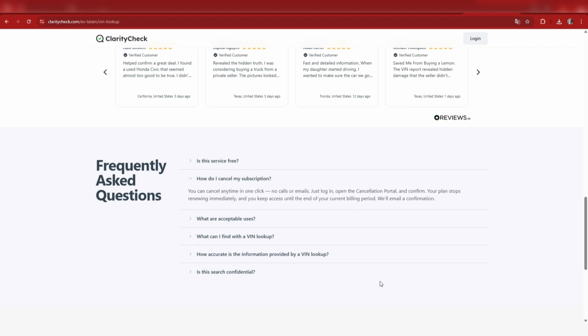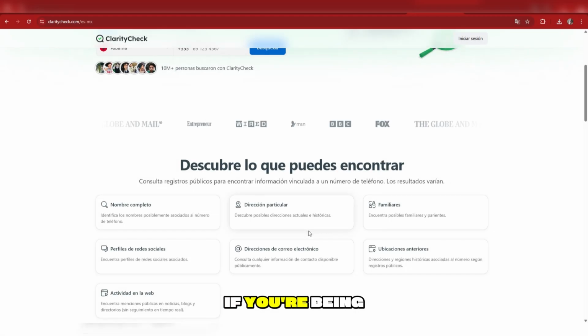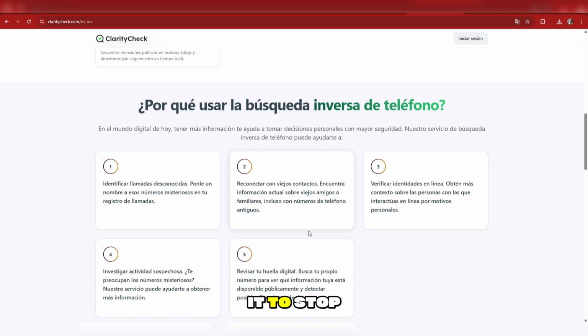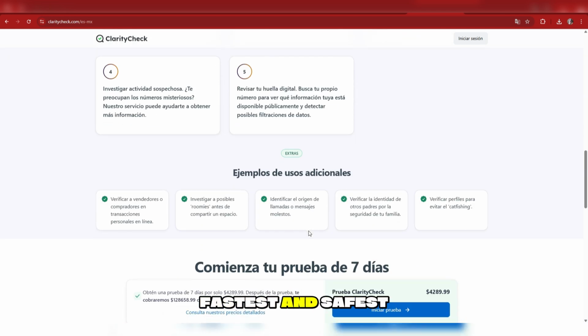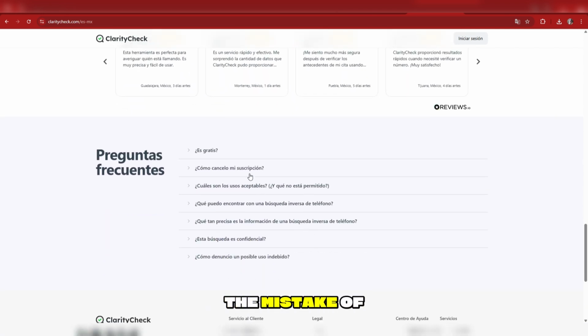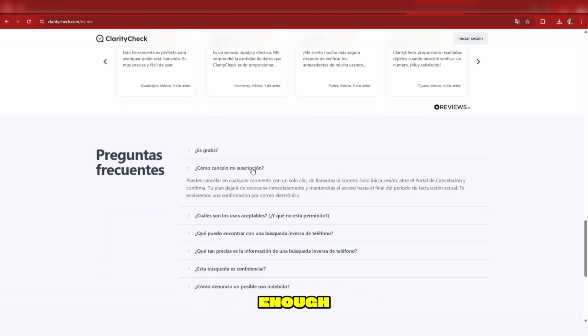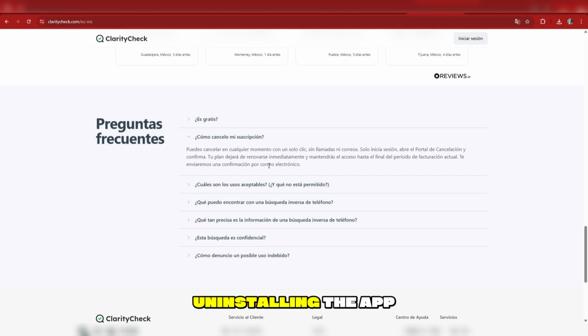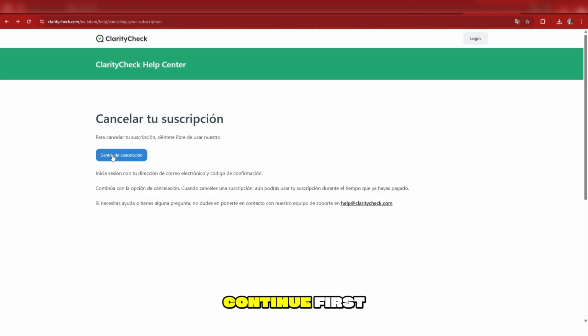How to cancel Clarity Check subscription. If you're being charged by Clarity Check and you want it to stop, this is the fastest and safest way to cancel your subscription. Many people make the mistake of deleting the app and think that's enough. It's not. Uninstalling the app does not cancel the subscription, and charges can continue.